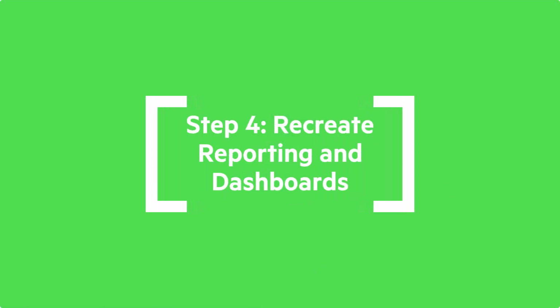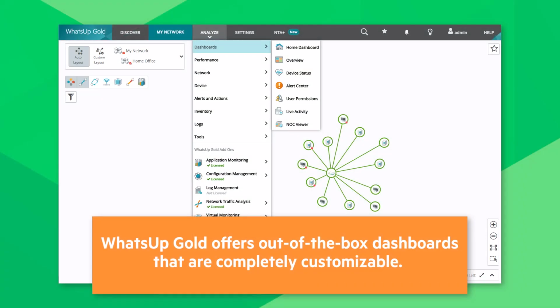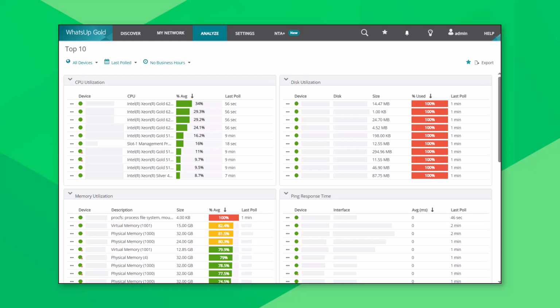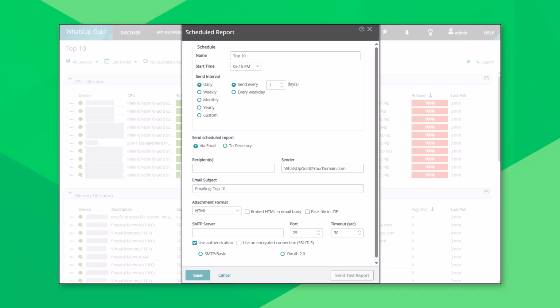Now let's talk about reporting and dashboards. WhatsUp Gold offers out-of-the-box dashboards that are completely customizable. Each report within WhatsUp Gold, including dashboards, can be easily exported to various file formats. Reports can also be scheduled and emailed using the modern, secure OAuth 2.0 framework for compliance, audits, and daily or weekly updates.